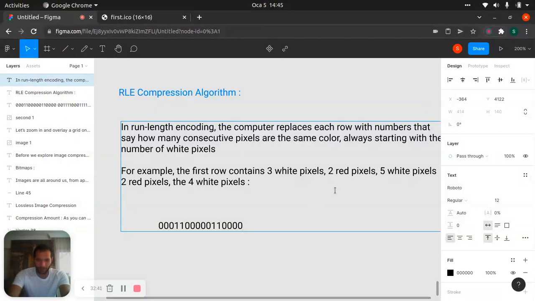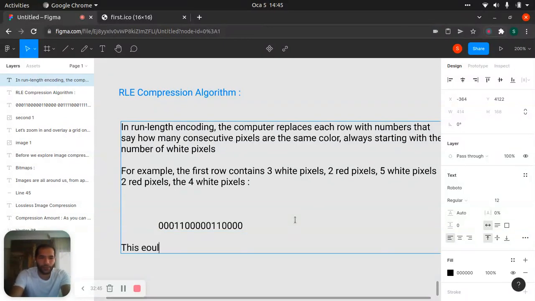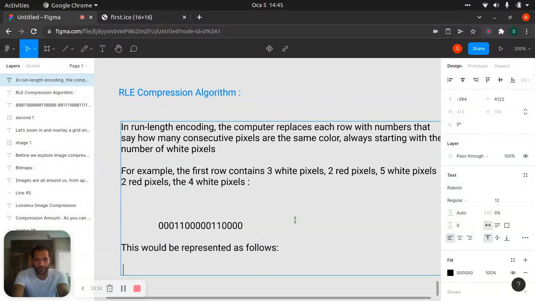Now I will show you how we can represent it. This would be represented as follows. Then let's come here.